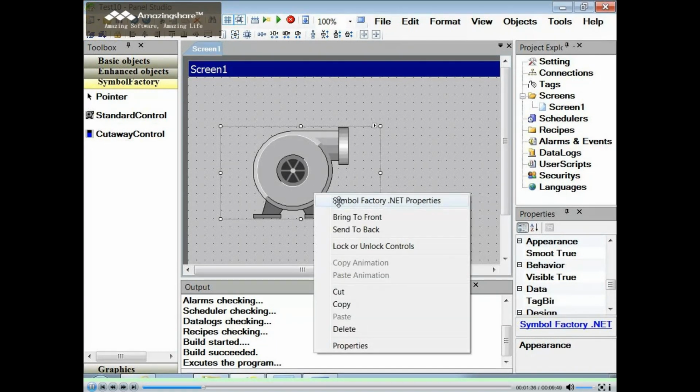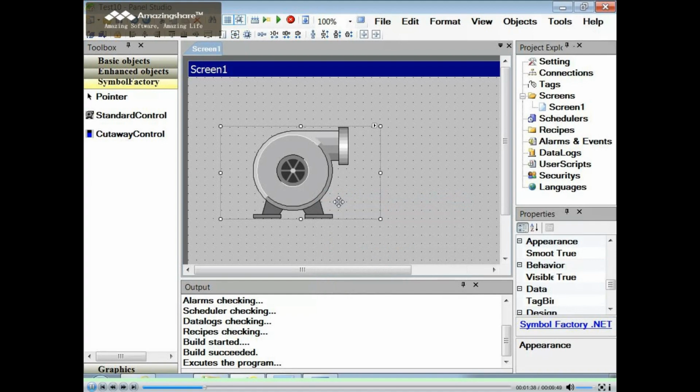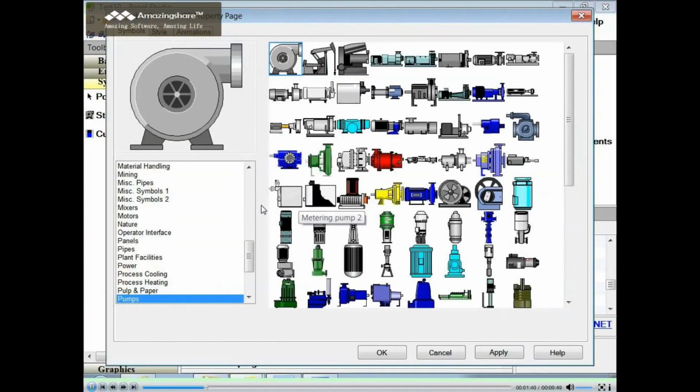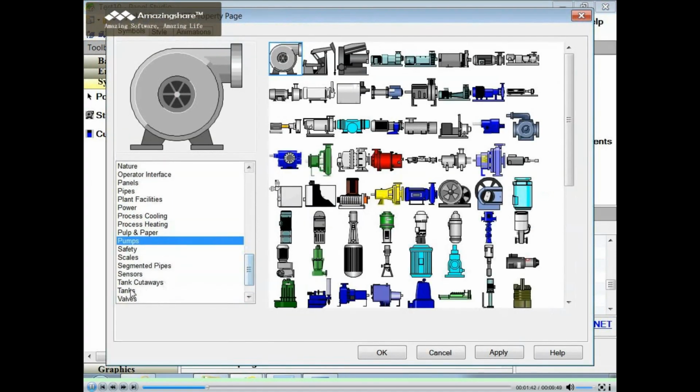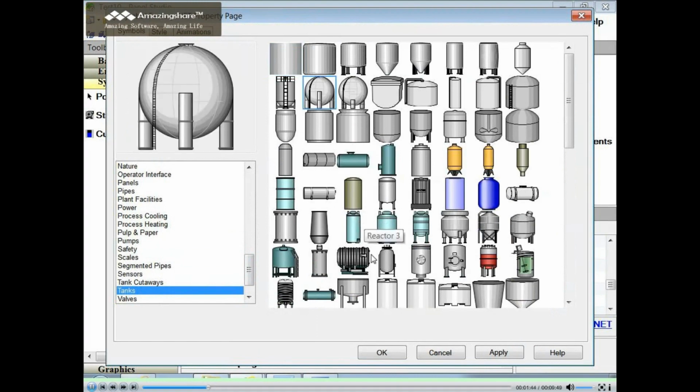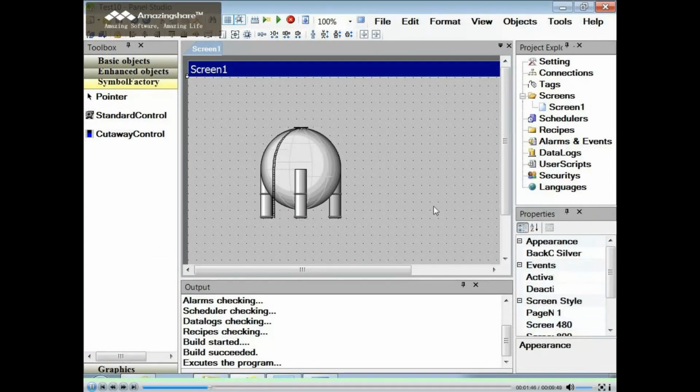Alternatively, select the Symbol Factory control on the screen, right-click with the mouse, then click on Symbol Factory Properties. Then you can select the category, then select the symbol and click OK.